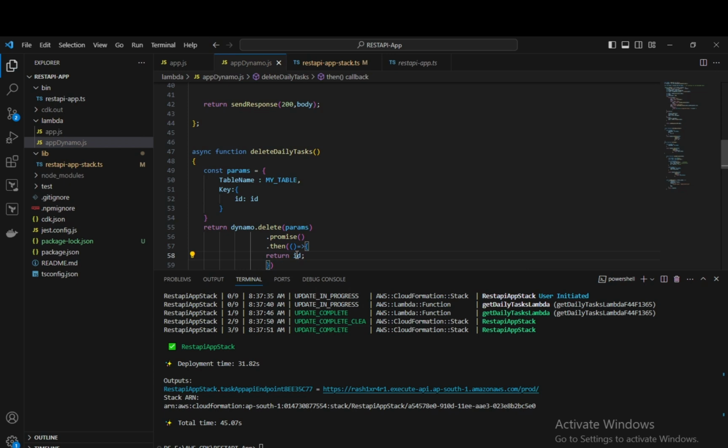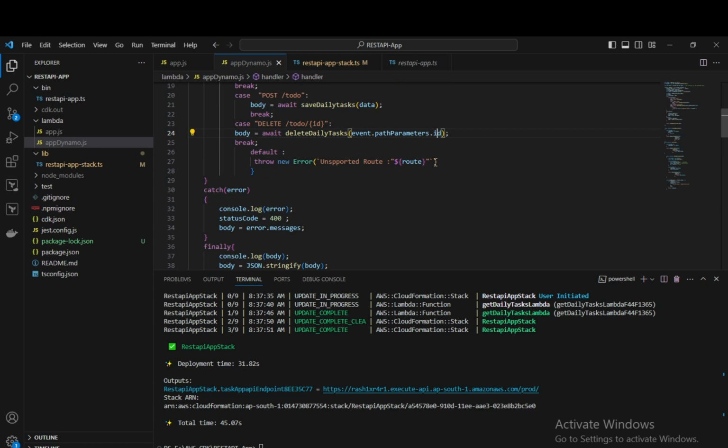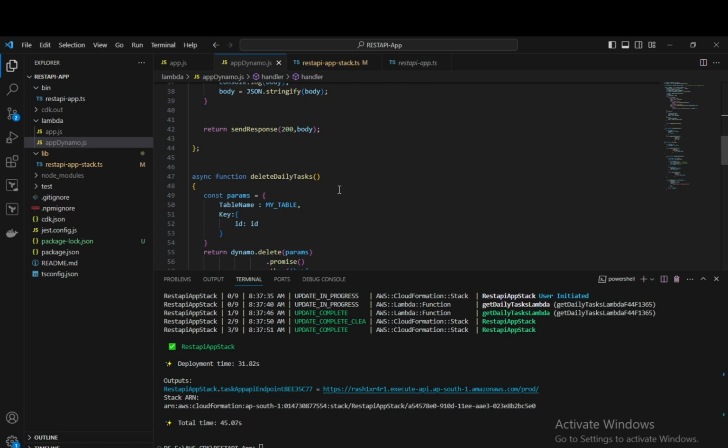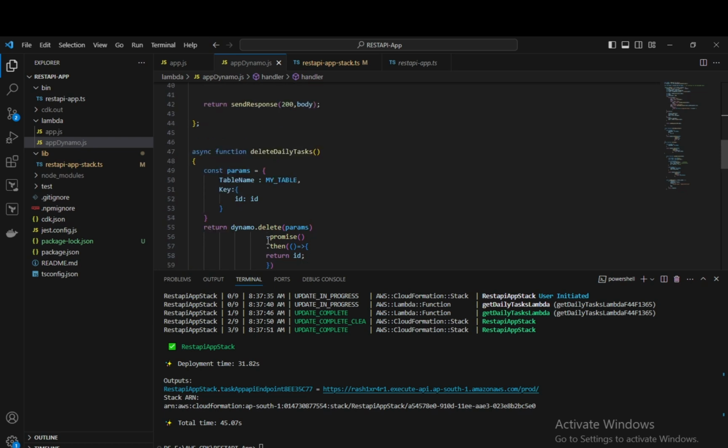Yes, so let's try to test this method. Okay, so we have created a delete daily task function, and inside it we have specified the table name and the key of what we are trying to delete. This key is nothing but our ID, which we are trying to pass in our body, in our delete daily task function which we have created in our switch statement. Correct. So after specifying this we are trying to delete it, and inside the delete we are scanning the table, returning a promise and returning an ID. Okay, and here the key should be ID.